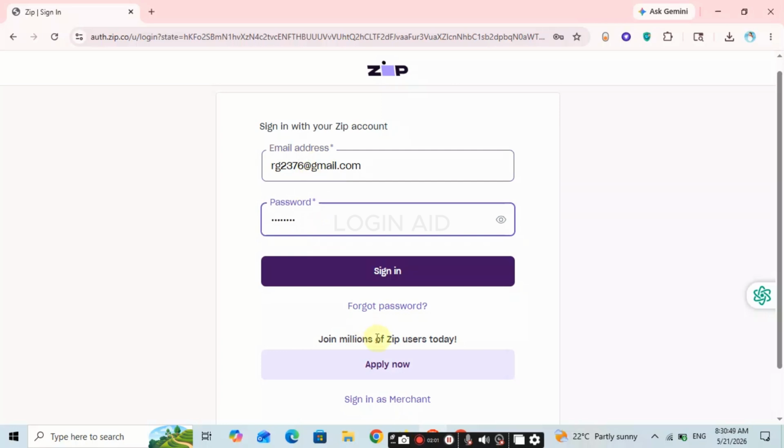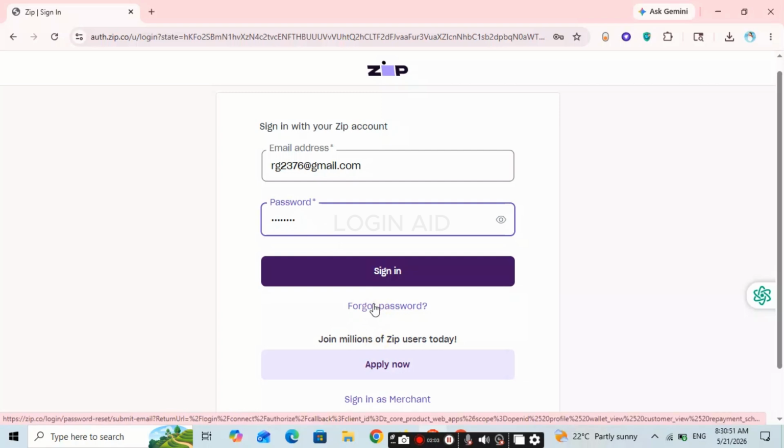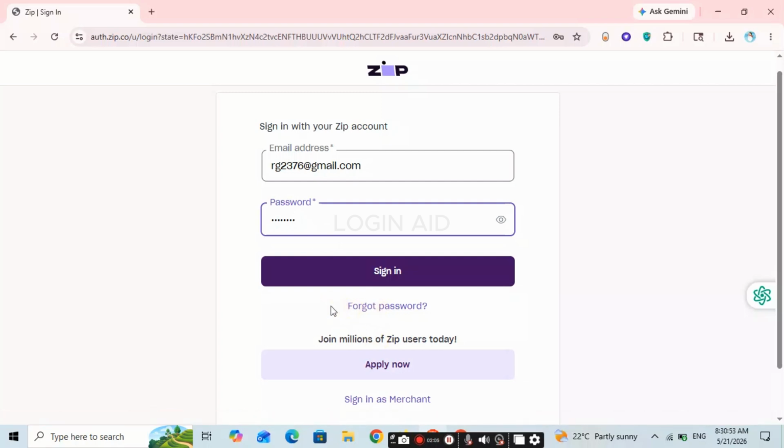If you have forgotten your password, click on this option, forgot password, and you'll be able to reset it. Now after you enter the credentials, click on this option, sign in, that you can see on the screen. After you do that, you'll be logged in to your account.